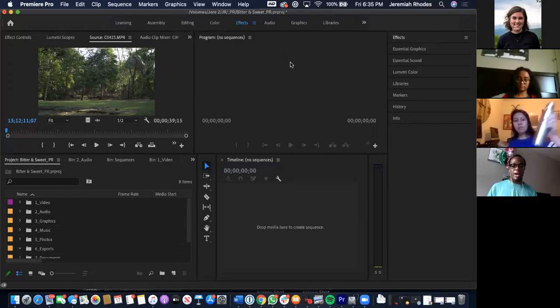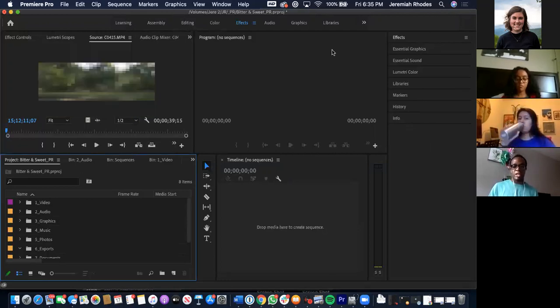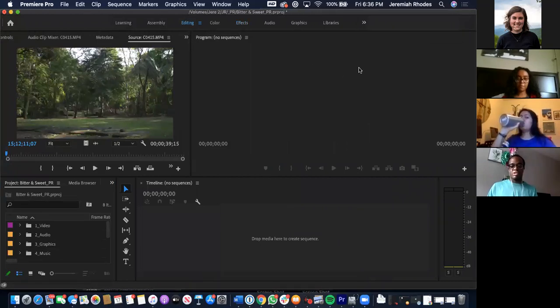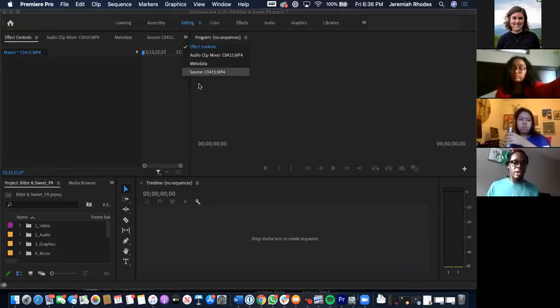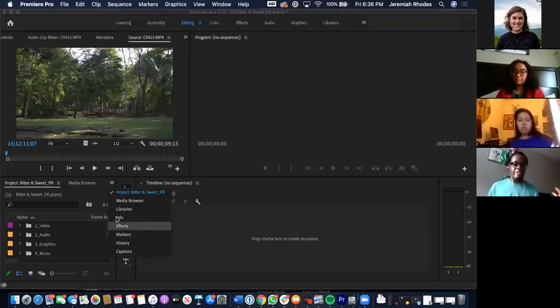I usually leave mine in editing or effects, so I can show you what it'll look like when you change it. If you change it to editing, it'll take a second, and it essentially moved my effect controls panel that was over here to right here. So it just moves things around. Like I said, not a huge deal. And then it moved the effects to right here.